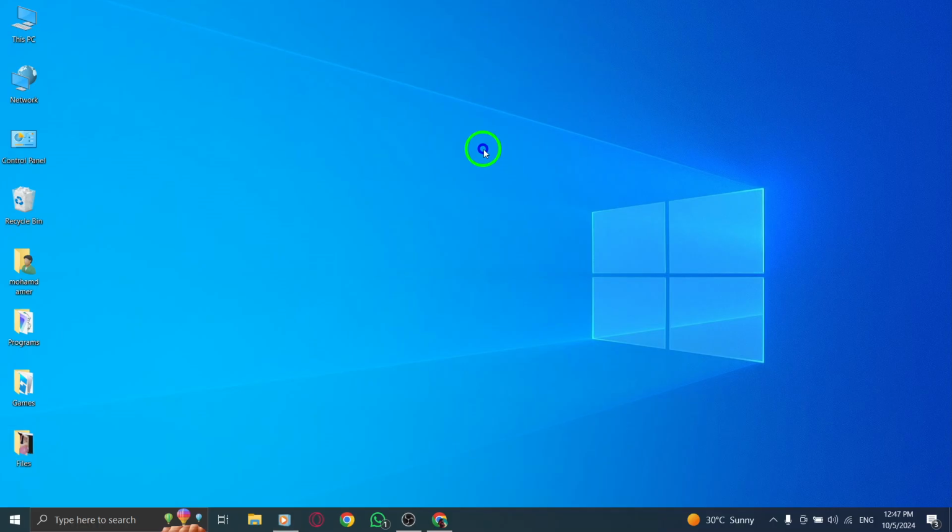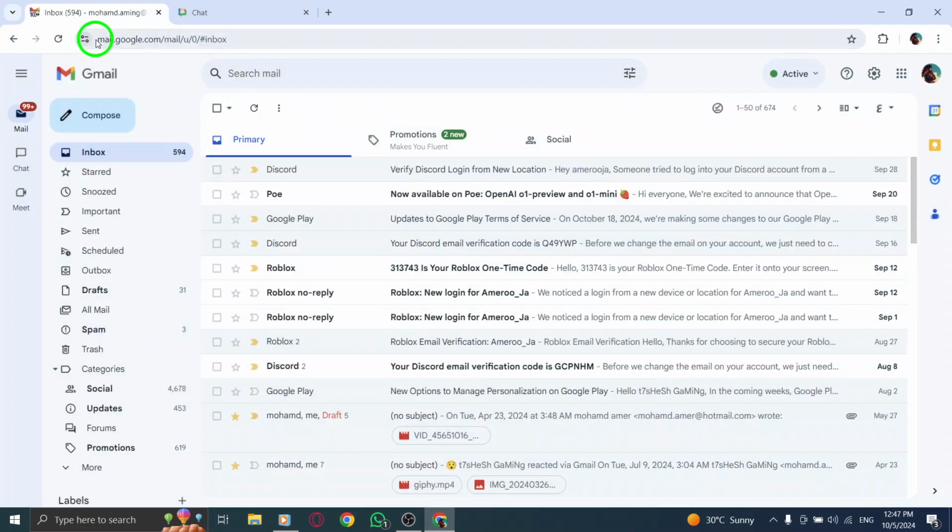First, start by opening your web browser and navigating to gmail.com. Make sure you're logged into your account, as this is essential for accessing all the features you'll need.